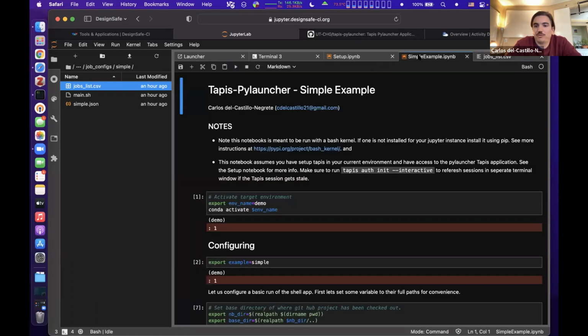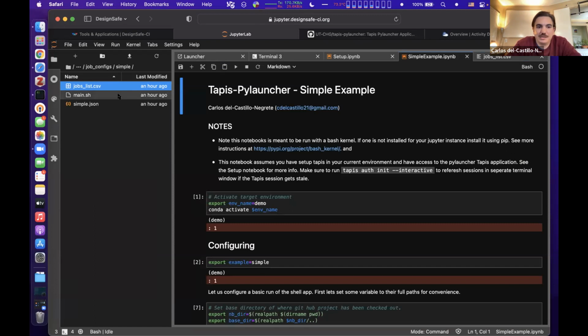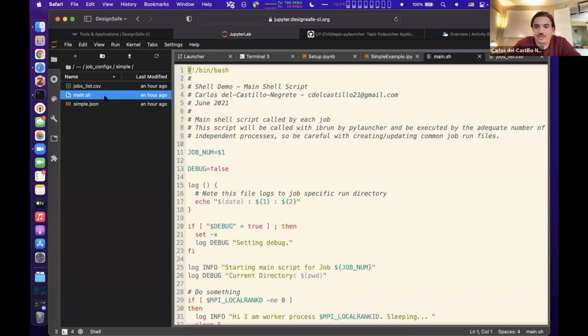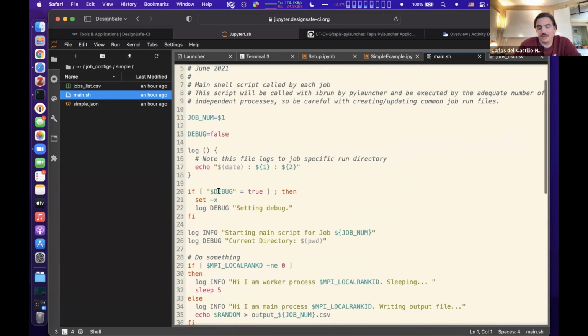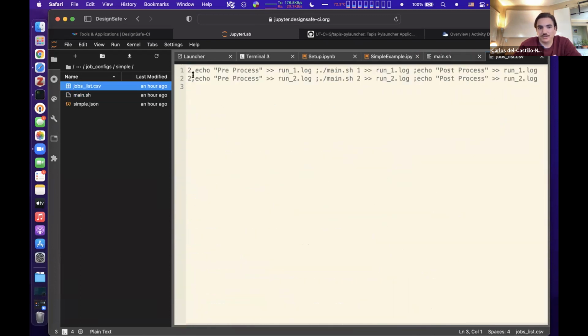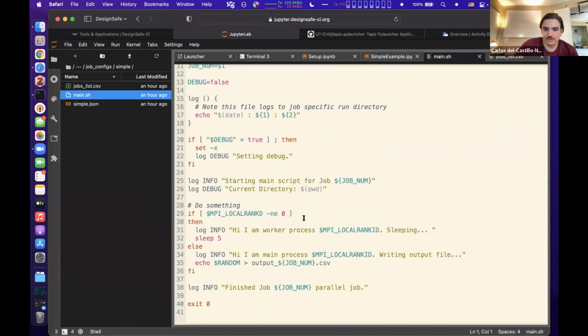So from this simple jobs list CSV, you also have the main script that you want to run. Here I wrote a shell script to demonstrate a dummy process that does something, and to demonstrate that this is going to be called by however many processes you specify here, which is 2. I put a little echo in there, you can echo things with MPI, etc. But this is exactly what would be executed in parallel by whatever you want to do.